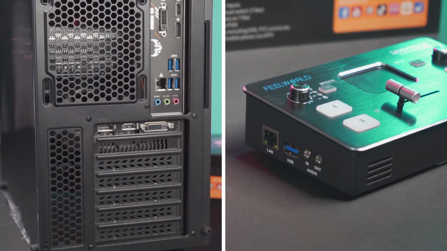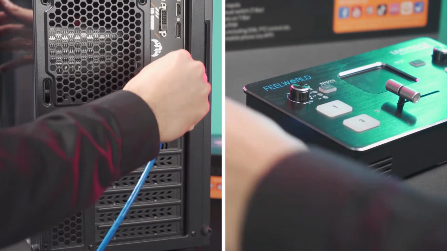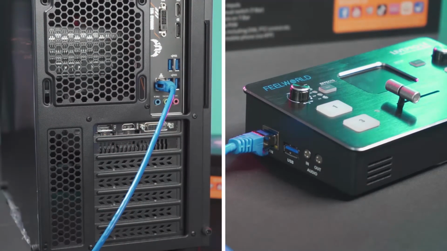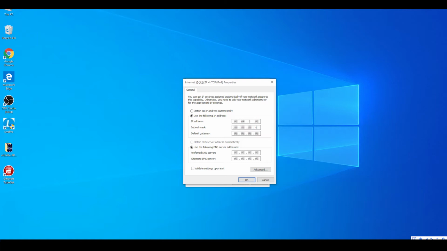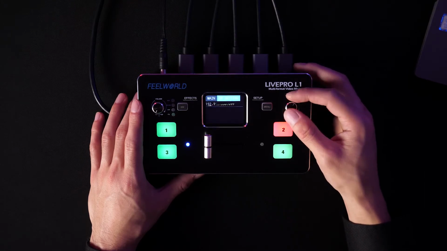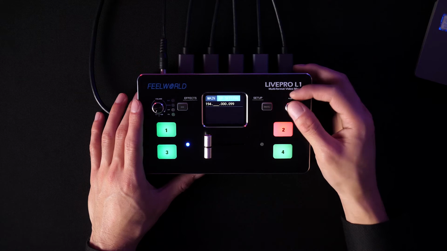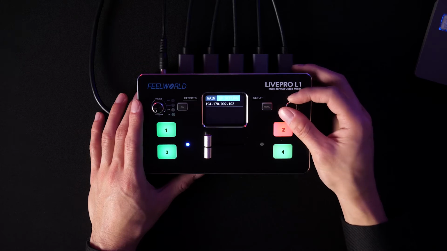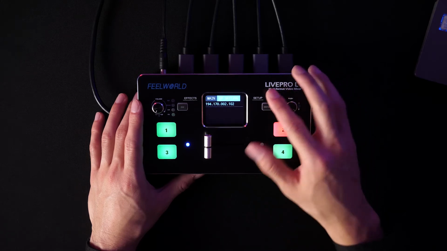Generally, there are two ways to connect. One is to connect the computer to the switcher directly. You need to set the IP address of the computer manually and don't choose to obtain it automatically. After that, you also need to set up the IP address on the switcher LIVEPRO L1 the same as that on the computer. Then it can connect the computer and the switcher to the same LAN.